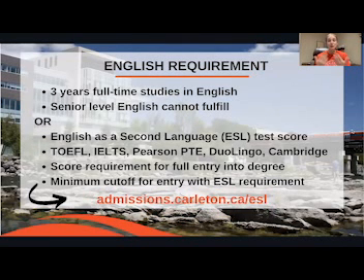So you might be wondering, do I need to submit an English language test score? To study at Carleton, we do need to see that you are proficient in English. So if you have studied for a minimum of 3 years full-time in English, then you will not have to submit an English language test score. Senior level English does not fulfill this requirement. So if you have not been studying full-time for at least 3 years in English, then you will need to submit one of the English language test scores.